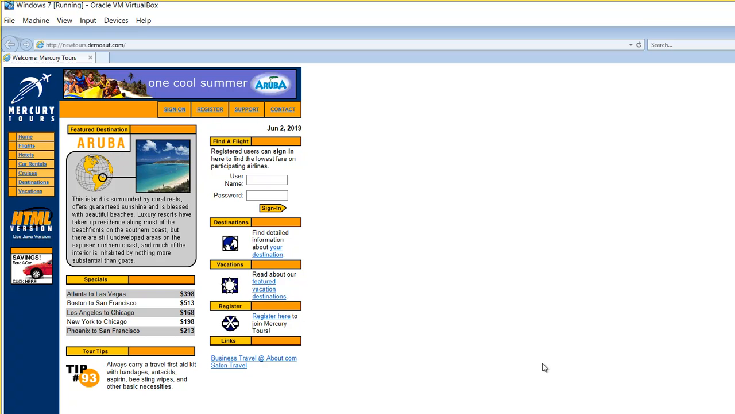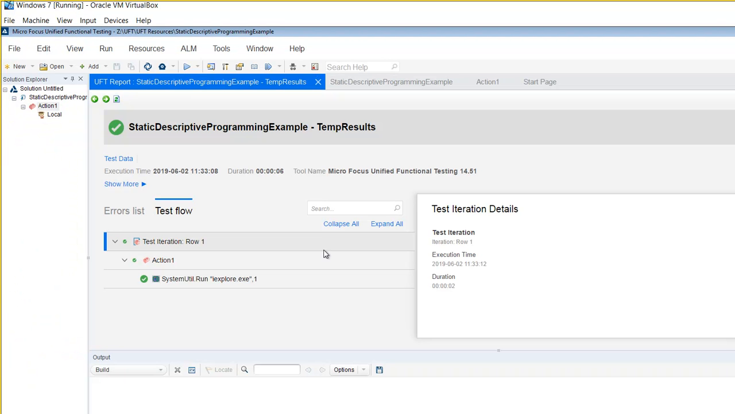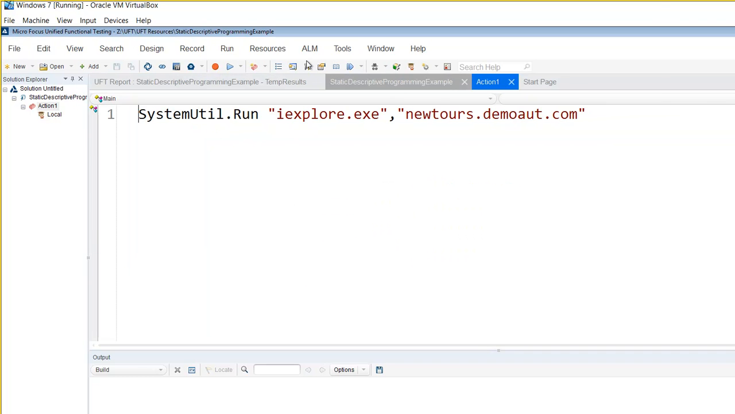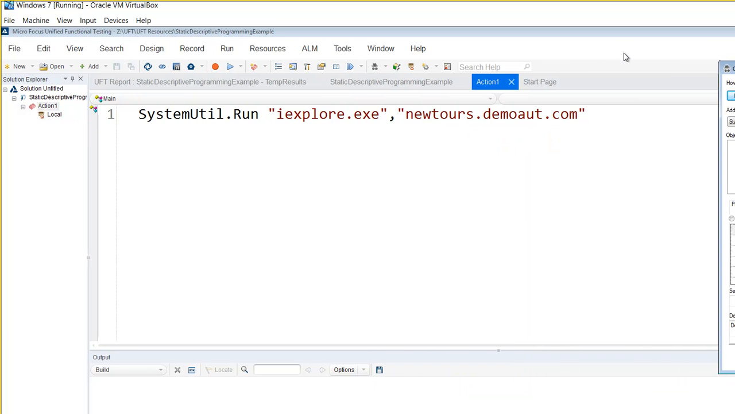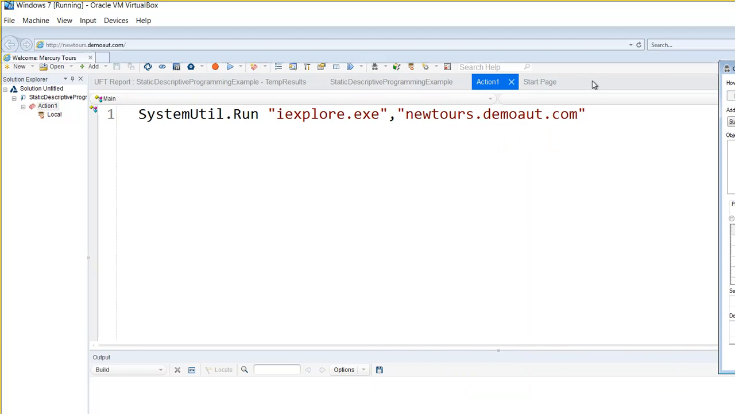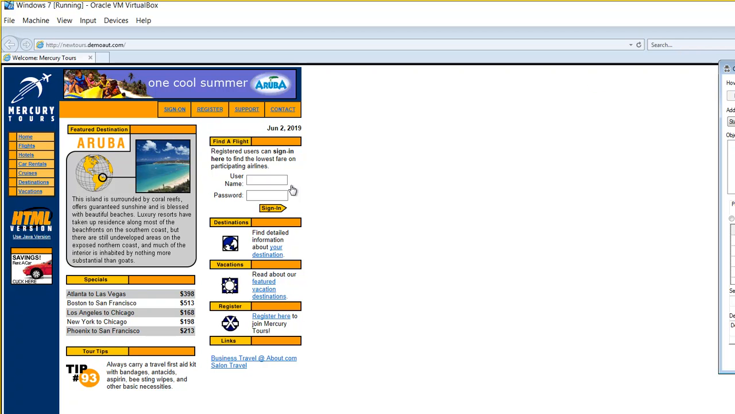Okay, now how are you going to write the description of the object? So what you do, guys, from your UFT, can you see this object spy? Take this object spy and take this pointer.